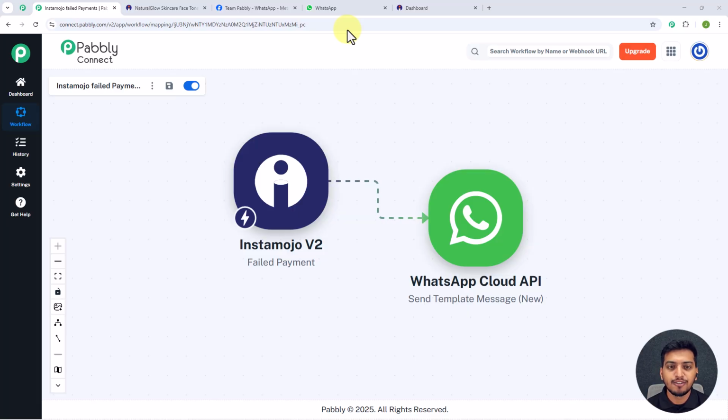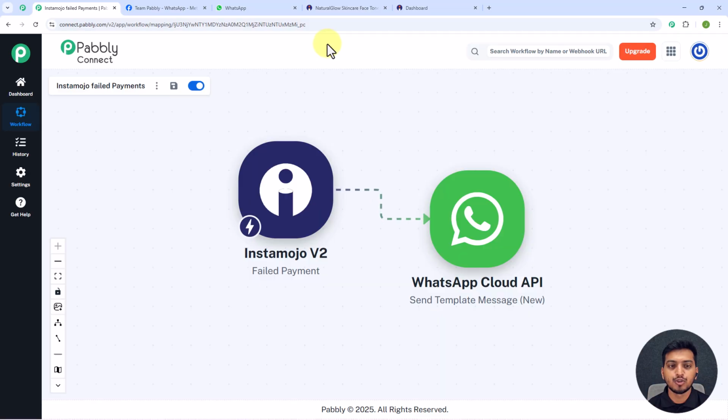Alright, so now we are on my screen, and today I will integrate these two different applications, Instamojo and WhatsApp Cloud API, with the help of Pabbly Connect, so that whenever any user who is trying to buy any product from my website suffers a payment failure, an instant template message with the retry payment link gets sent to their WhatsApp account instantly. And I am going to create this amazing automation with the help of Pabbly Connect. So without any delay, let me show you a real-time example of how this automation will work.